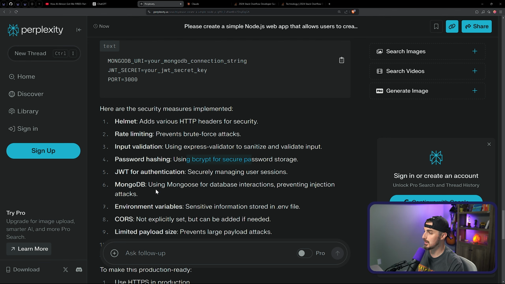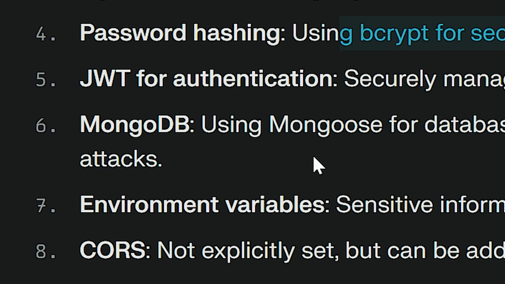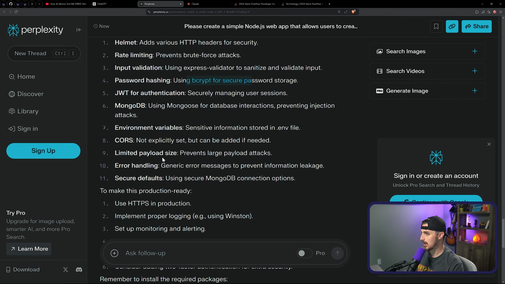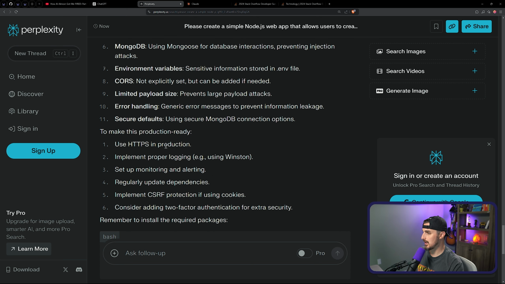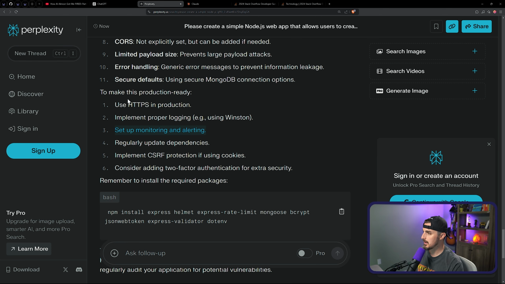JWT for authentication. Common thing here is MongoDB, I'm noticing. No other databases for some reason. Environment variables, CORS, limited payload size, which is interesting. I don't think we've seen that before. Error handling, secure defaults. Make sure you're using HTTPS in production. Proper logging with something like Winston. That's a good answer there. You want to have monitoring and alerting. And this type of stuff, we can maybe, for any of them, right? We can ask further follow-up questions with it to see how it suggests to set up monitoring and alerting, that type of thing. So this is a good thing to see.